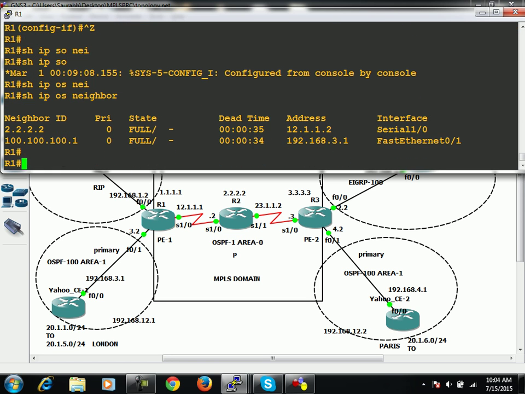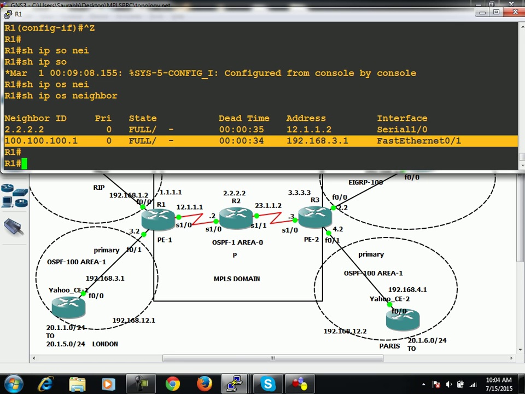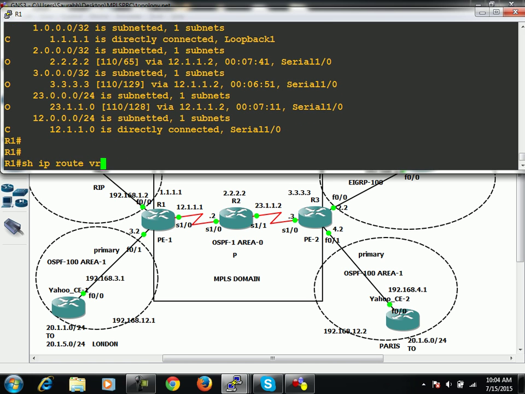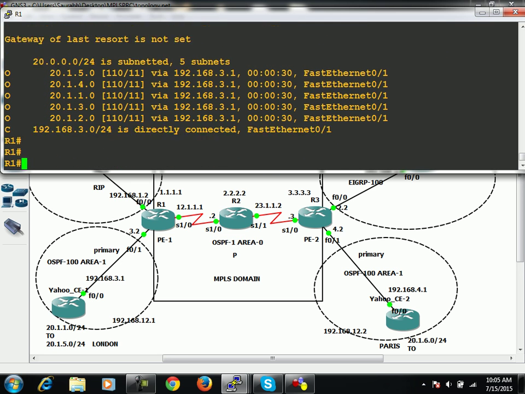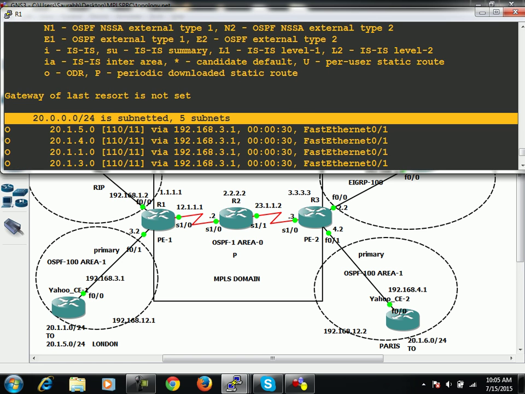See, it is showing me two neighbors now. One is on FA0/0, actually FA0/1, and one is on the other interface. But you see that this one is within the provider network, and this neighbor is outside the provider network. Now if you check show IP route, you will not get anything coming from there, like the 20 prefix. But if you say show IP route VRF Yahoo, then you see all of them are coming in as /24.